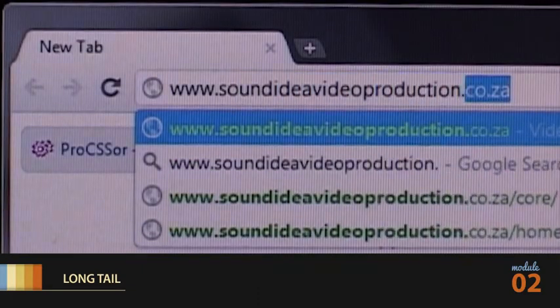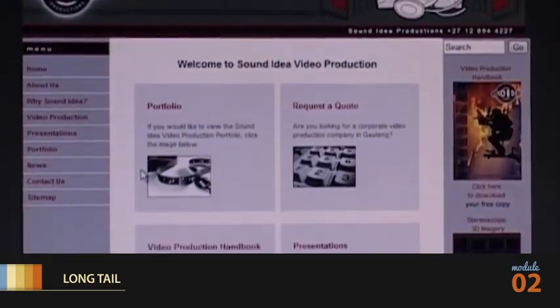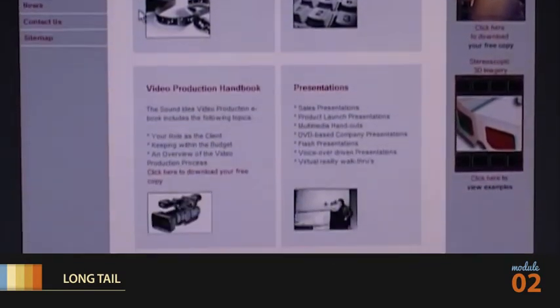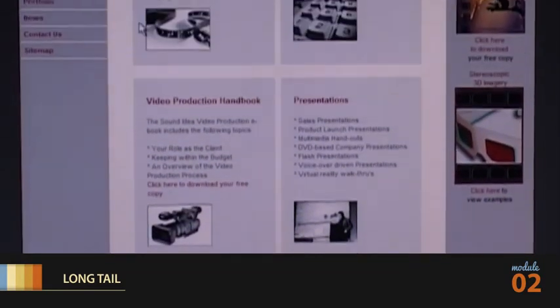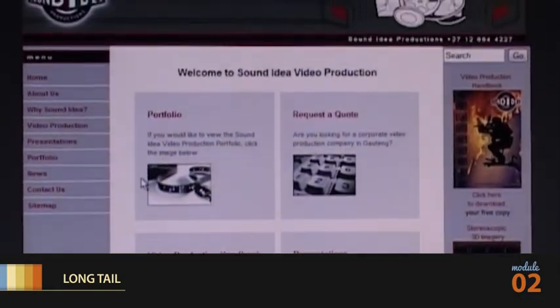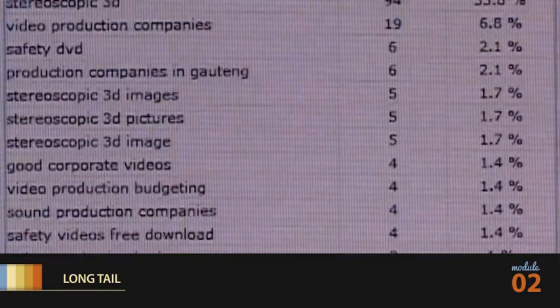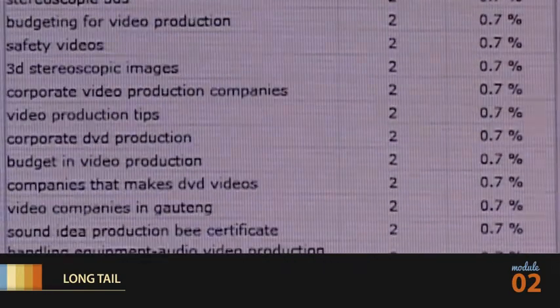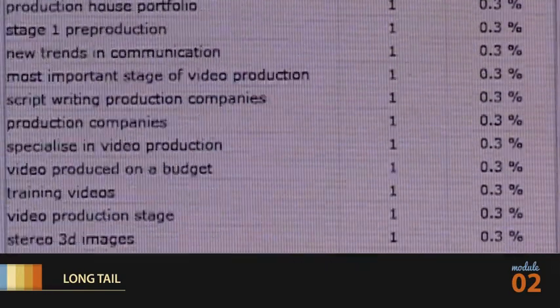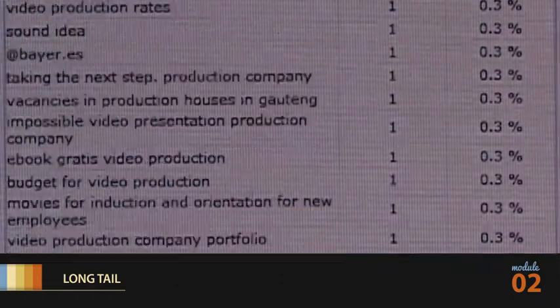We at Sound Idea have many different websites, each focusing on different aspects of our business. One of these websites is dedicated to video production. To give you a working example of the long tail, take a look at our video production site example. If I go to our website stats and look at the keywords and phrases used to find our site, you can clearly see the wide variety of long tail phrases. A successful search is much more than the results of the long neck.